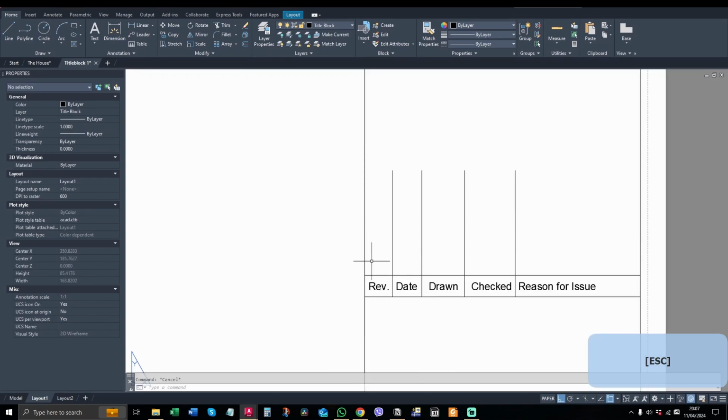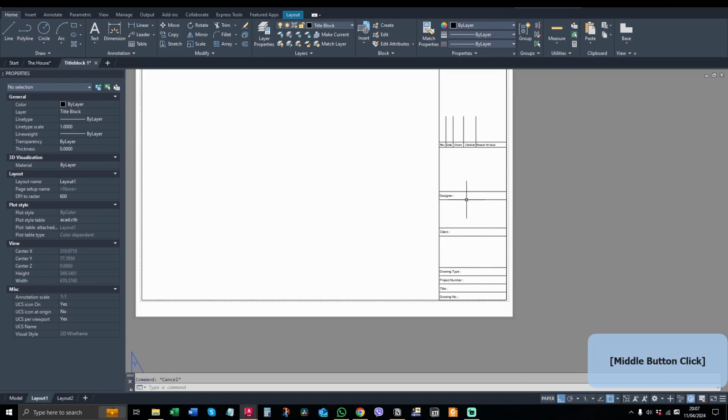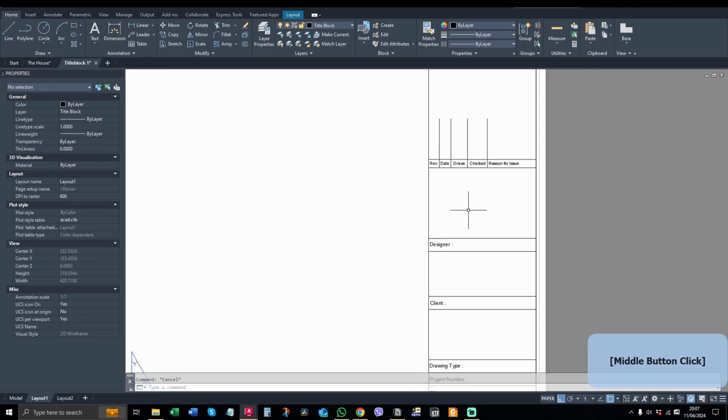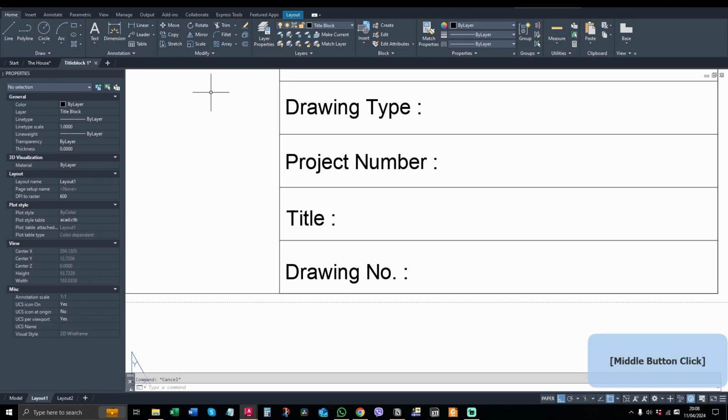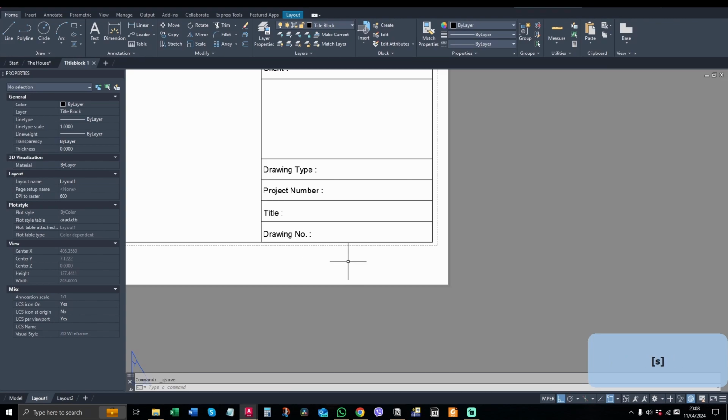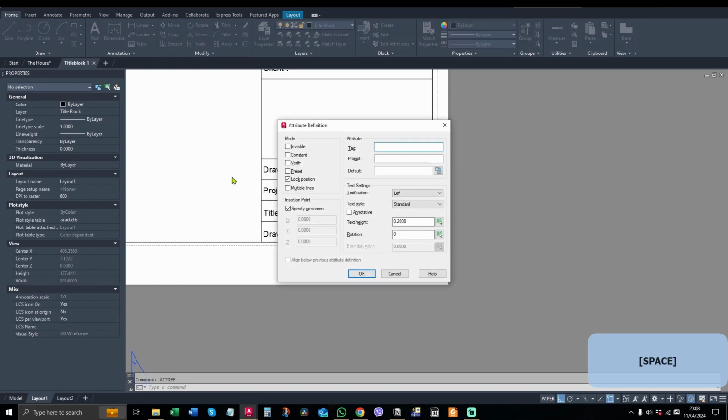And then what we're going to do is make an attribute block, a special one to go in there, which isn't going to be part of the whole block, but its own little independent block. But we'll do that shortly. In fact, we'll do it now. So the next thing we're going to do is the attributes. For that, we want to do attribute definition. So ATTDEF. And what that does is it brings up this.